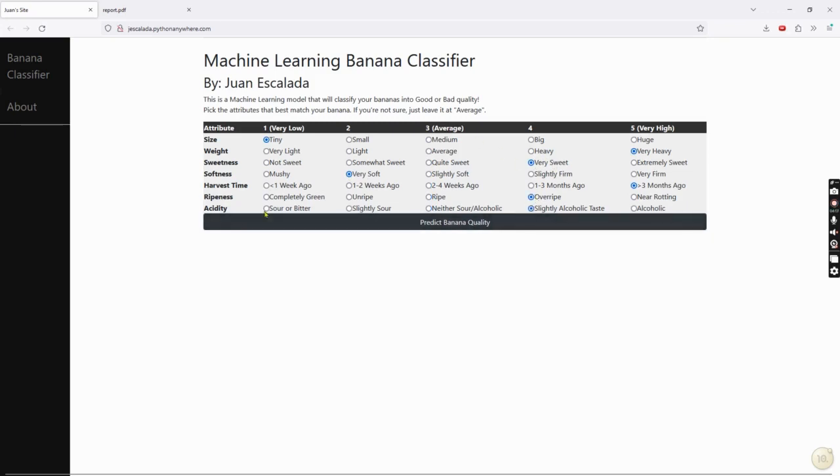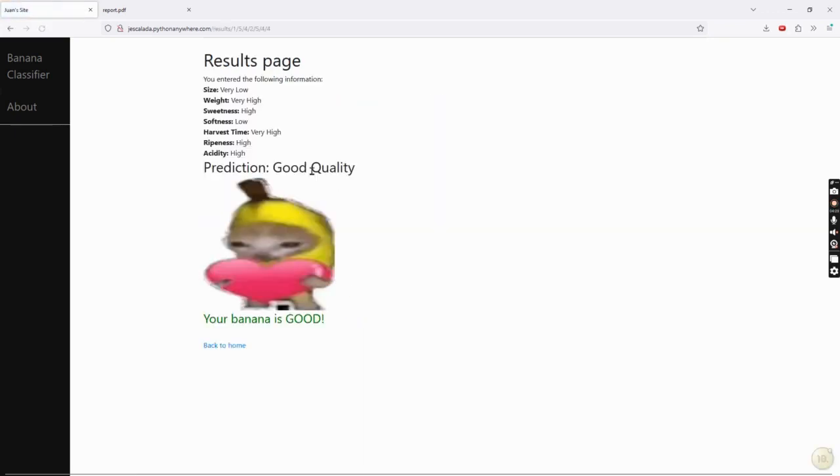And then once we pick a bunch of attributes based on what our banana is like, we can just click Predict Banana Quality, and we get a result. So in this case, the banana is good, and it shows us the information that we just input.